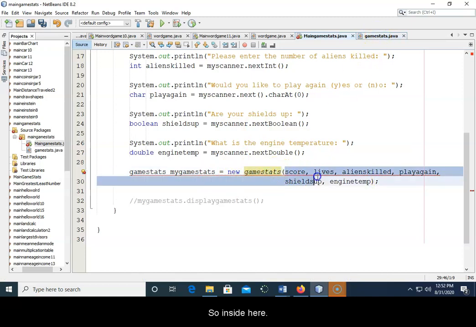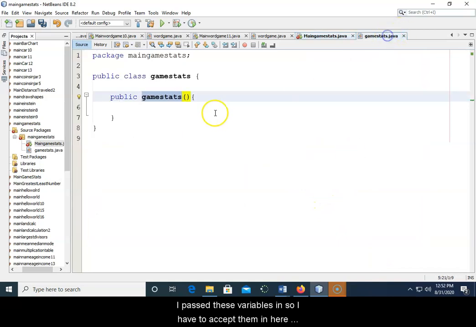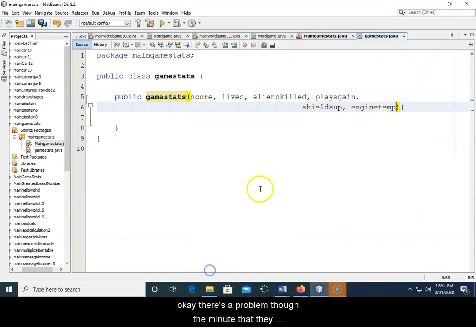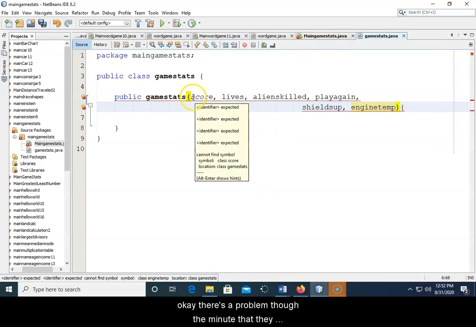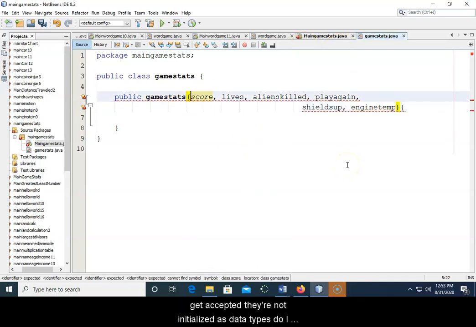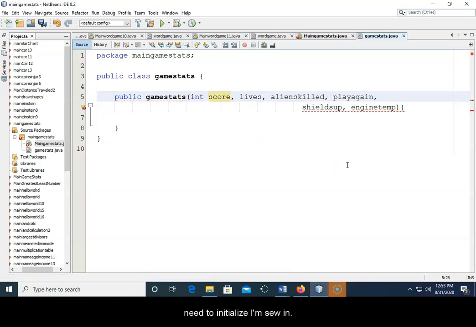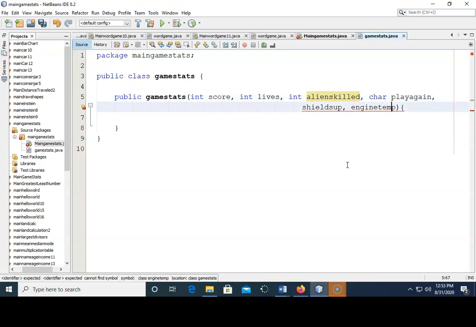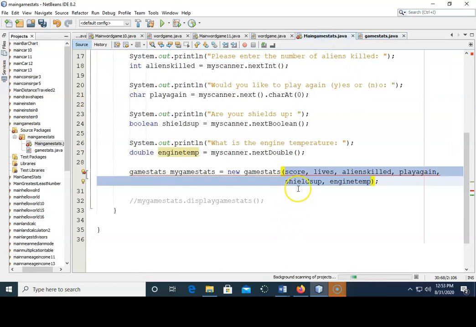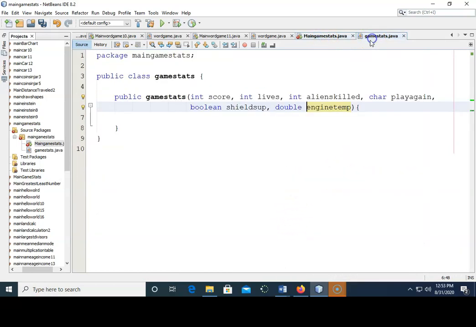Okay, so I pass these variables in, so I have to accept them in here. There's a problem though. The minute that they get accepted, they're not initialized as data types, so I need to initialize them. So int, and this one's a char, and we've got a boolean, and we've got a double. Okay, so see here, that goes away.